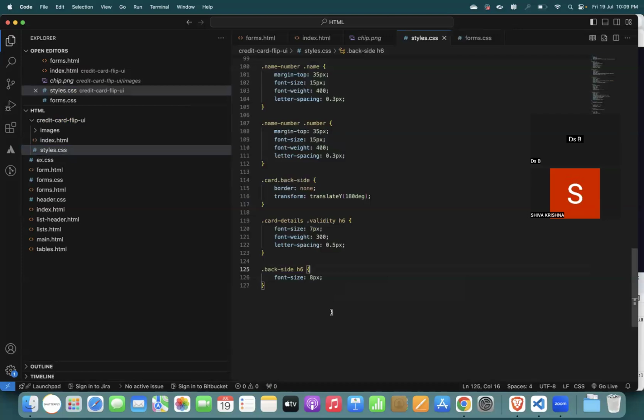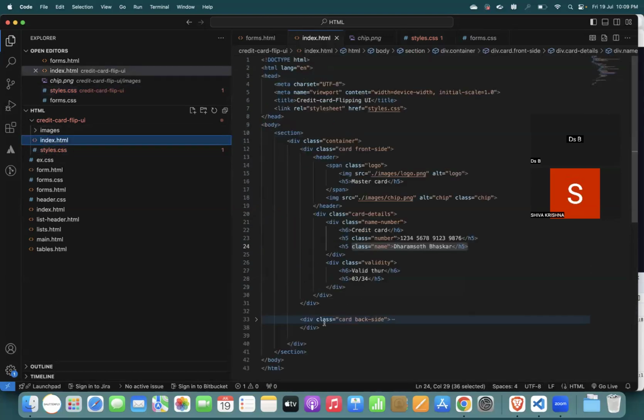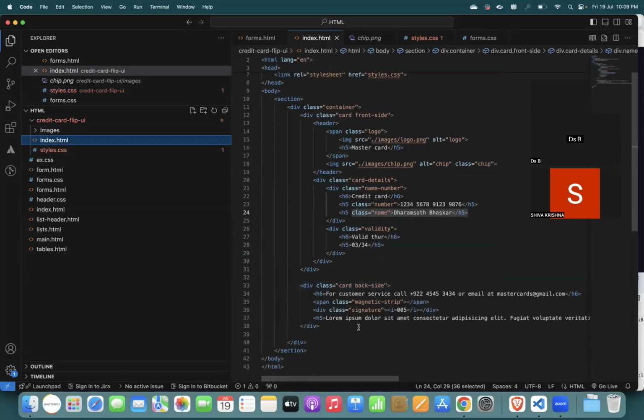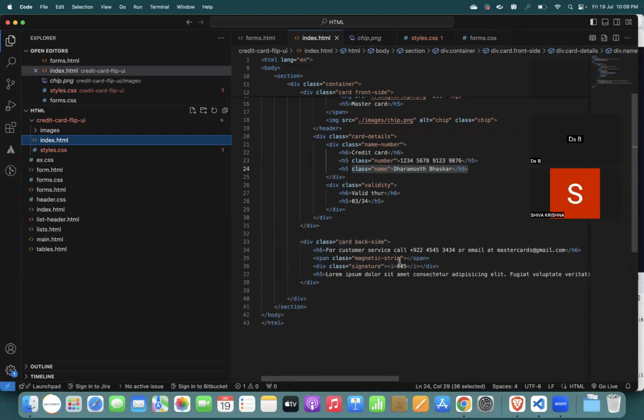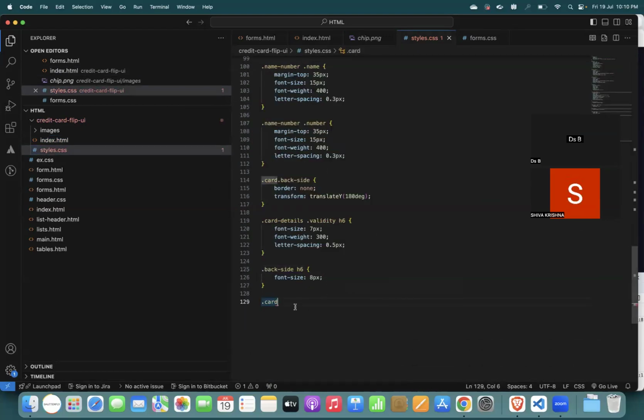So now we need to manage our strip also. We'll try to add that. Card with backside, we have a magnetic strip div also. This is the card with backside, and this is the magnetic strip. I'm copying this class: card with backside magnetic strip.